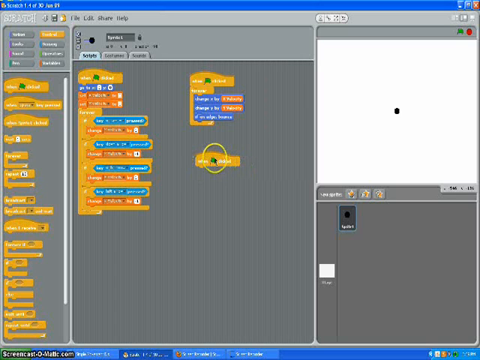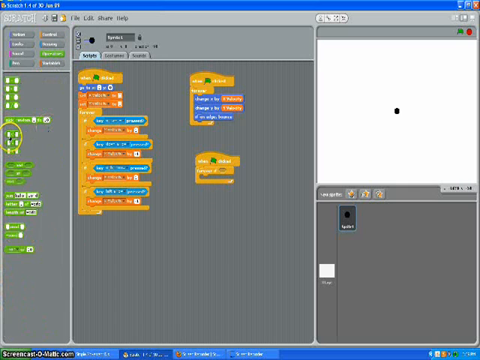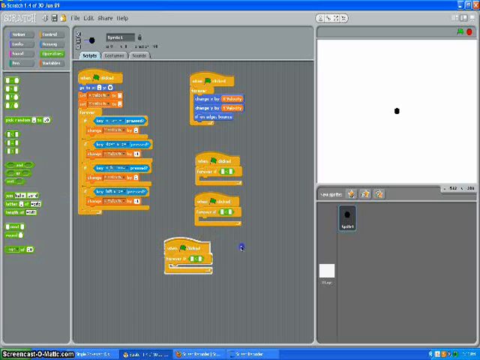Put in another when green flag clicked, and put in forever if. You're going to want to make 4 of these. Make sure you go into operators and click less than. Actually have 2 that are greater than. So 2 of those.